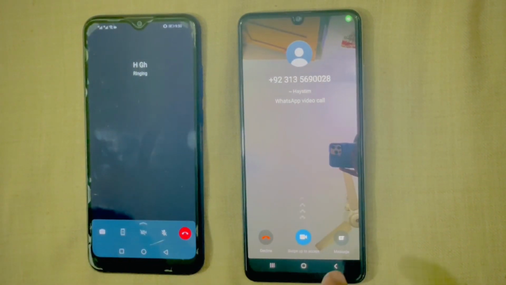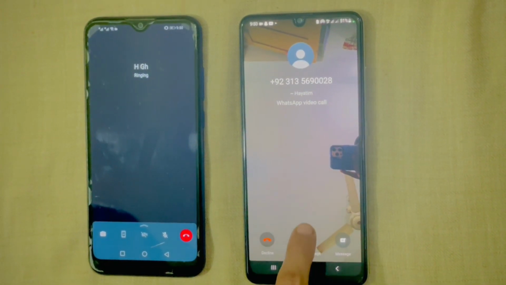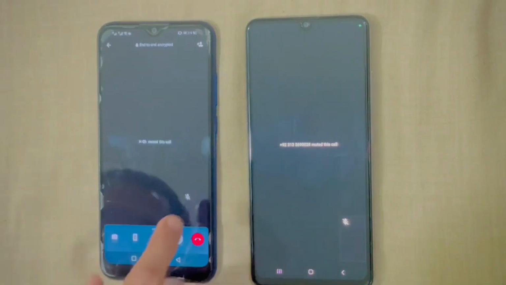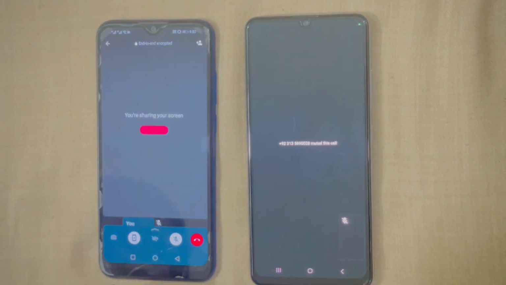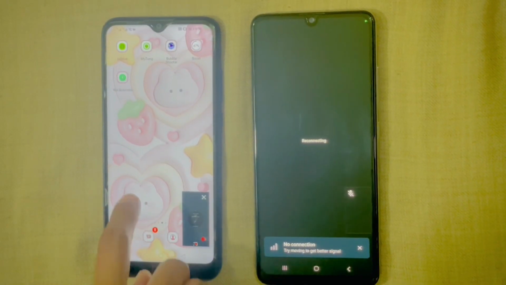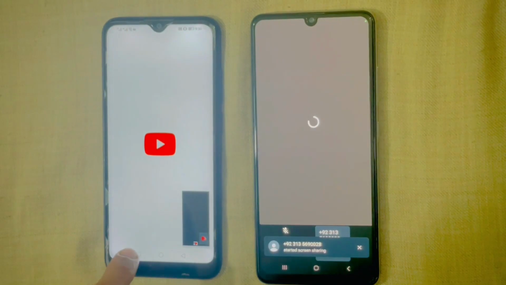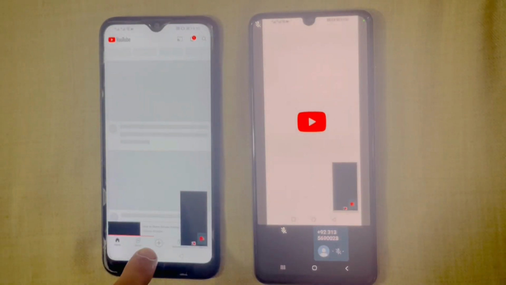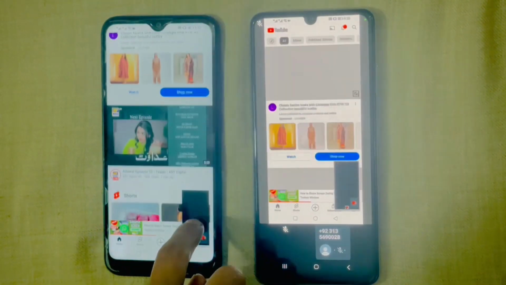Pick up the call. At the bottom of call, you can see small arrow button. Tap on that button. It is screen sharing button. Screen sharing is on now. You can see your screen sharing is on, and the other device user can see your screen.